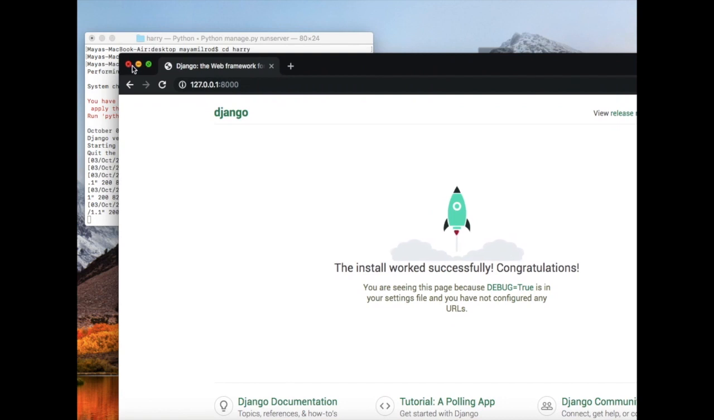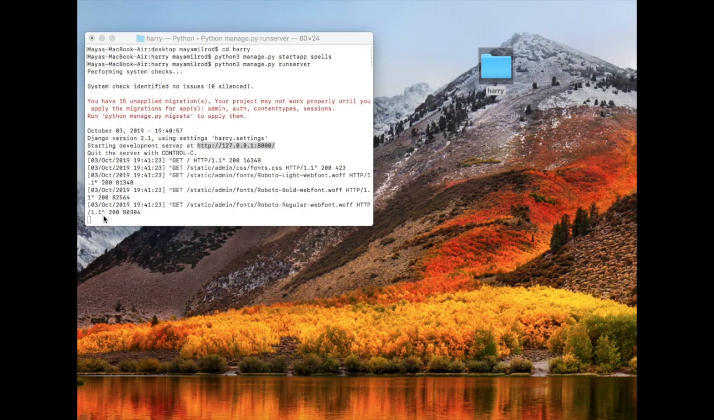And then you want to stop the server. So Control C. And then you're done. And then to clear your terminal, you can say clear.